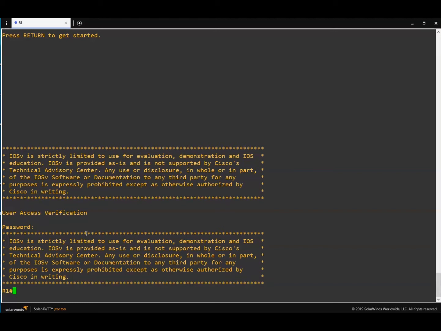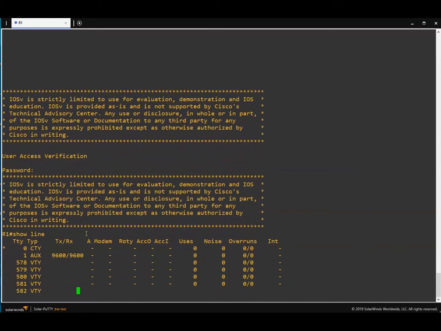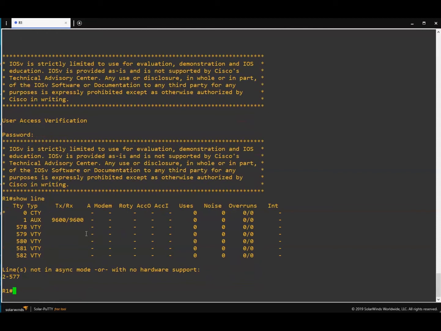To display information about the terminal port configuration, we need to issue this command, just show line. Now I have all the information about the terminal port configuration, and I can see that I'm using the CTY now because of this star in front of CTY.